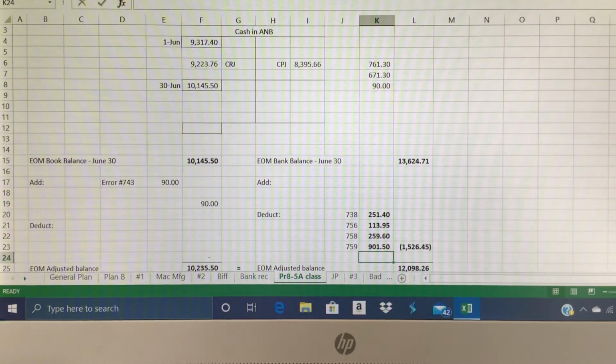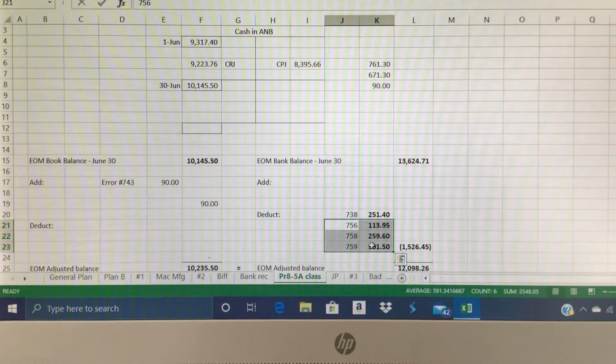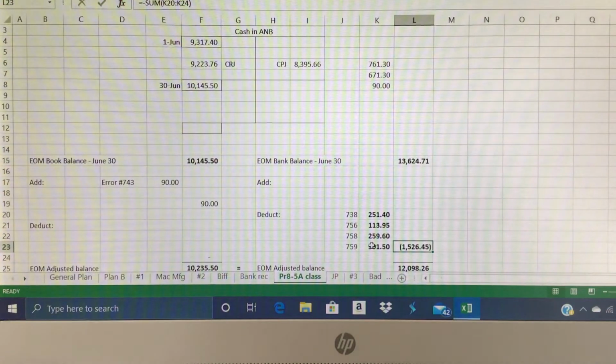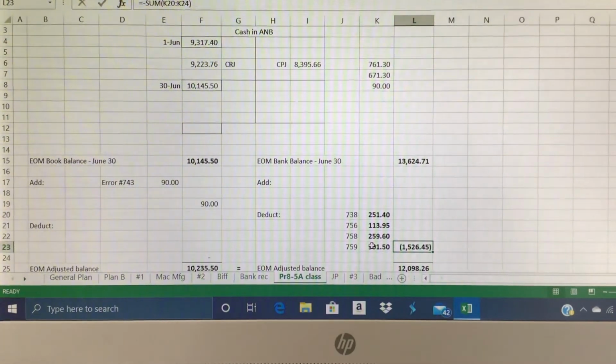So we have one old outstanding check, and then we got three, which is kind of typical in the real world. At the end of the month is when you're writing checks. They may not even have left the premises yet, so there's no way they can clear the bank. All right, so we got a total, $1,526.45. We're going to subtract that from the bank side. They should be charged to the bank at some point in the future.